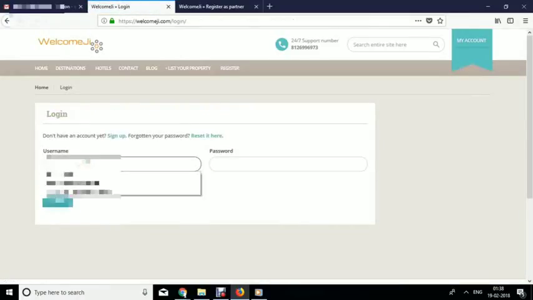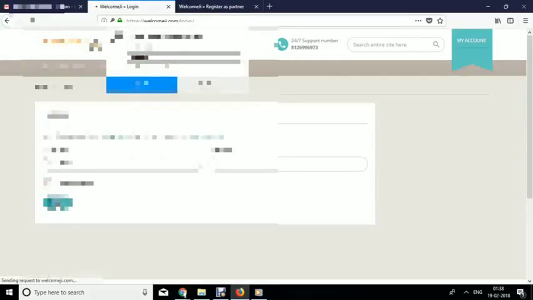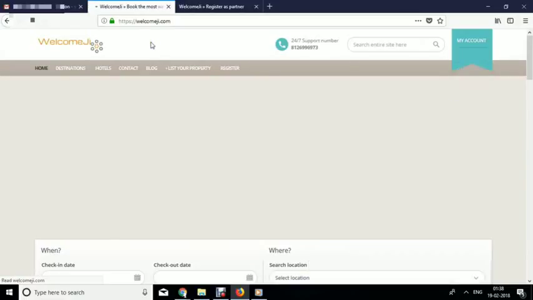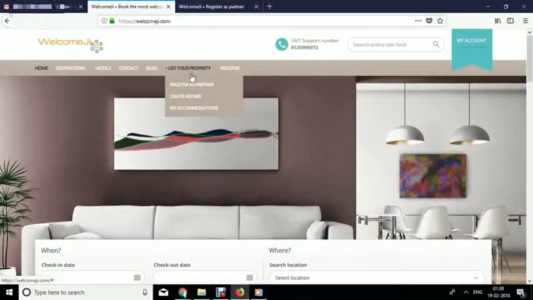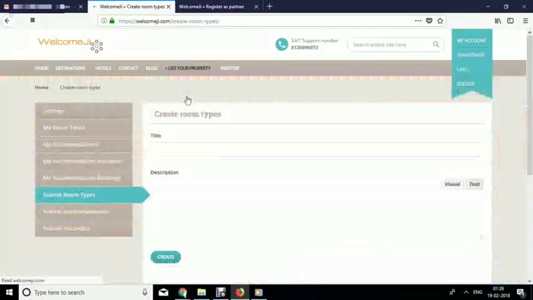Once you select this button, you have to submit the username that you've just created and the password, and simply log in. Once you log in, you will be redirected to our home page. So again, you go to the menu. You have already registered as partner. Now you have to create your room for your hotel, and click on the create rooms button.